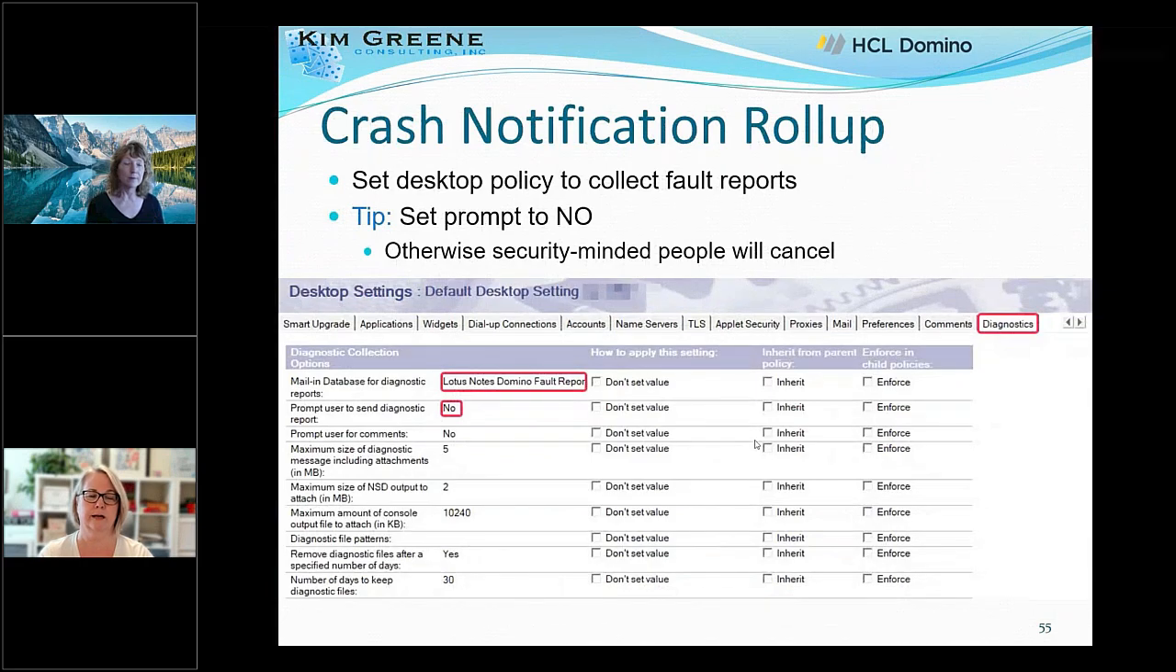Something else to think about: there's crash notification roll up. This is actually on the client side. You can set this in a desktop policy and you can collect those fault reports. We've shown you here the screenshot of the desktop settings document. It's on the diagnostics tab. Key items: you're going to have to set what mail-in database it's going to be sent to. And we would recommend not prompting the user.